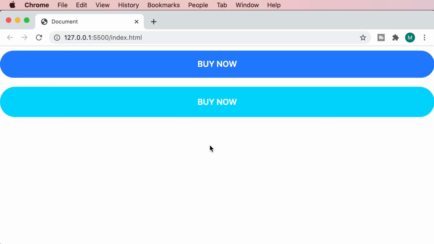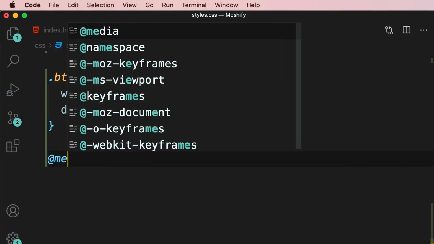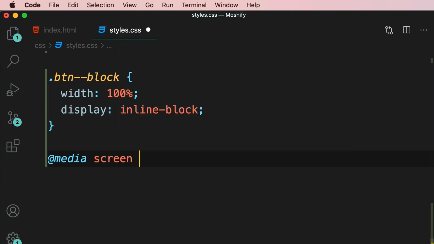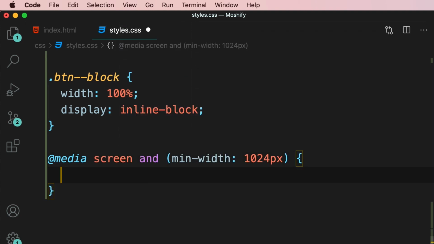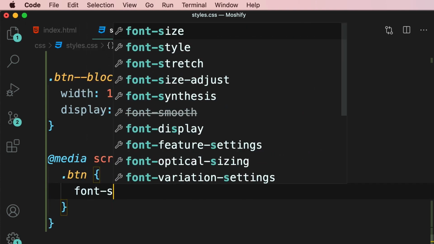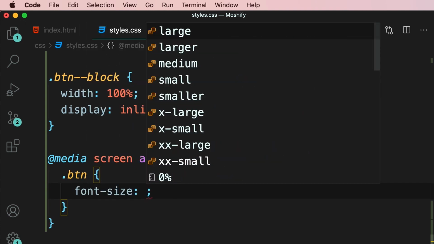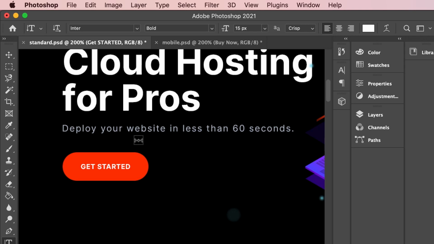Now the desktop version. That's pretty easy. We just need to reduce the font size. So at the end, we define a media query for screens that are wider than 1024 pixels. Here we're going to set the font size for our buttons to, what should we use here? Well, back to our design. Here's the standard version. Look at the size of this font.